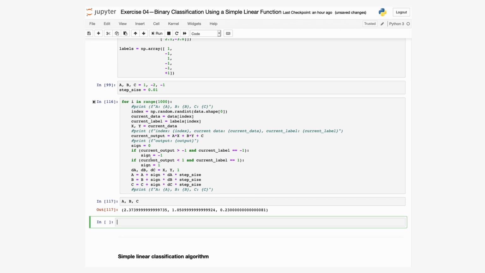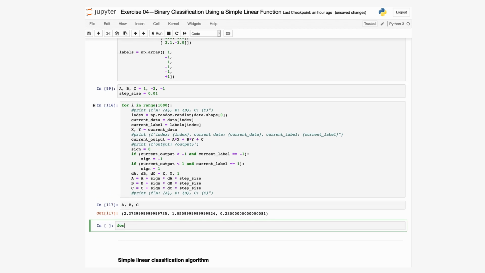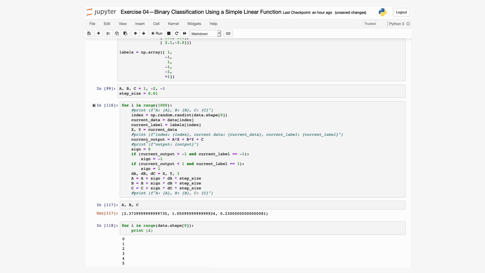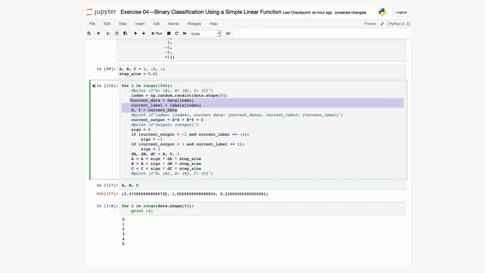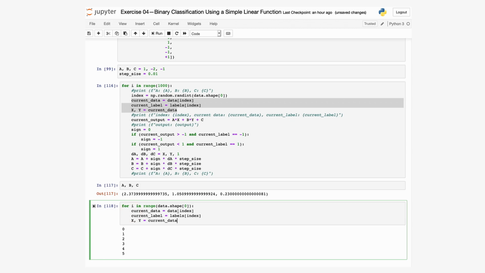How do we do that? So we can, for example, loop through all the input points. We can say for i in range of data.shape[0]; if we print this, this will give us all of these points. So now we can say the index is i, and the current data and current label, and x and y, we can reuse these. So current data is data of index. I do not want to use variable index. I want to use variable i, which is the same with this one. I want to use the variable y here for the current label, and now I have x and y and current data.